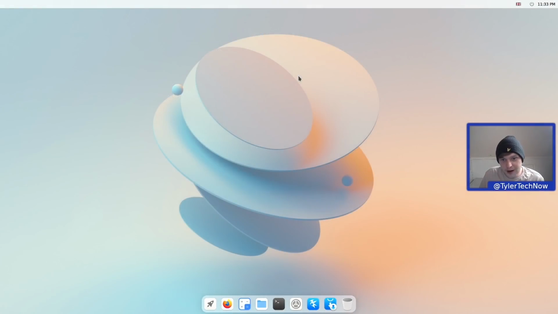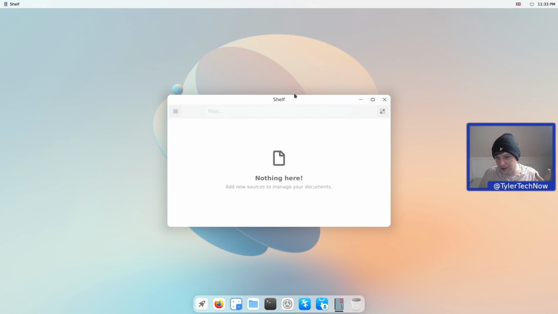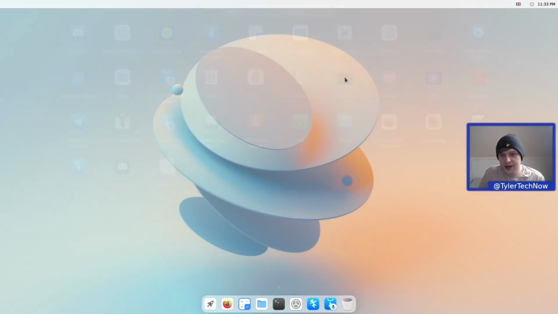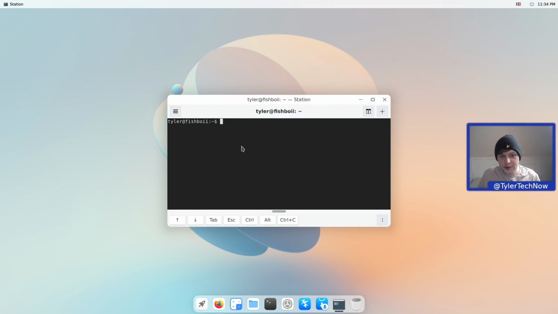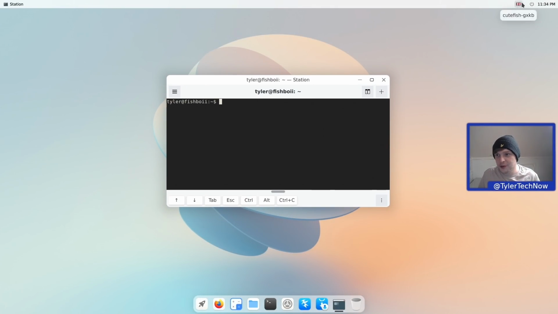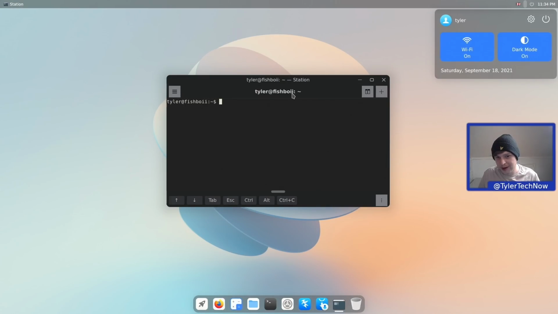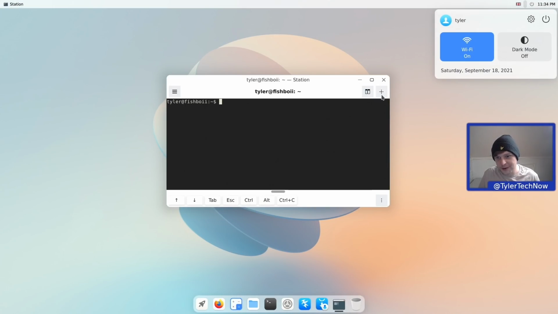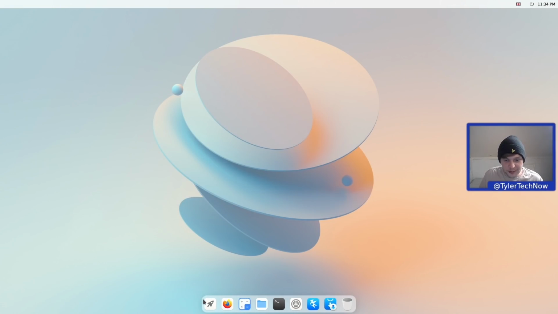We then have Shelf, another Mauikit application for documents. I do believe it's got ebook support as well, so you've got all your documents and books in this application of Shelf. And then we have Station, again another Mauikit application which I've shown in previous videos that use Mauikit apps. And again, Station is one of those applications that does look a whole lot better with a dark theme like so. Let's close that off and keep it moving.